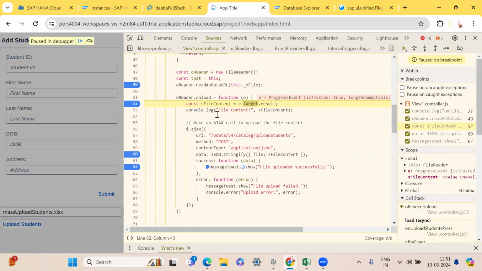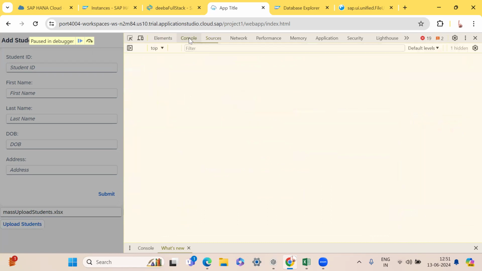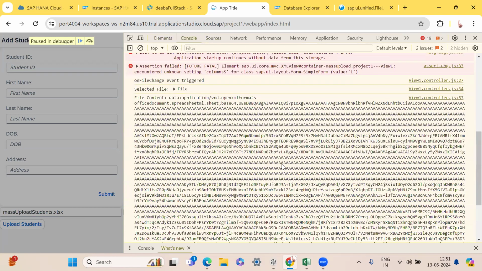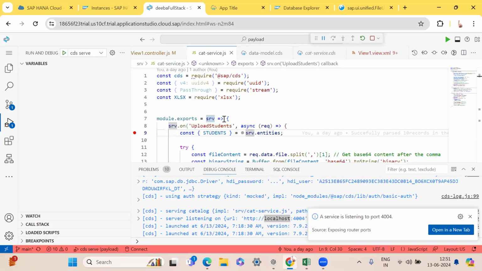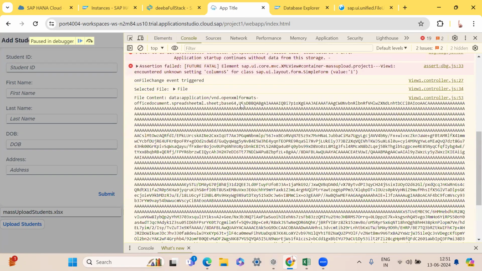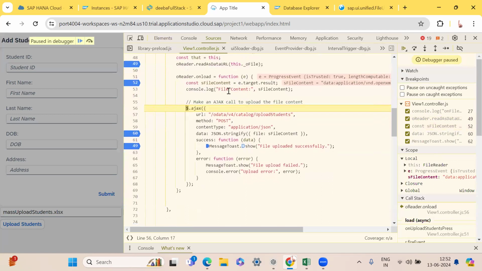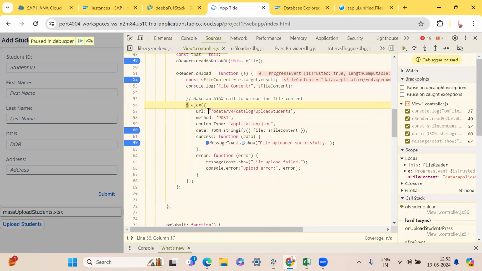If you see the console log, wait for a sec. Console log, this is what you get: some kind of base 64 encoded data. Now, back here to our sources. After it got the base 64 encoded data, it's going to make the AJAX call.